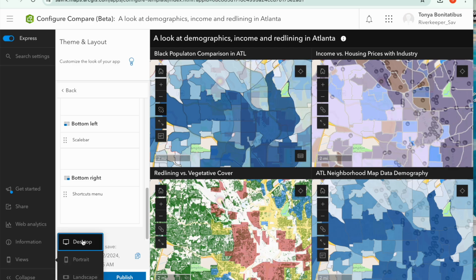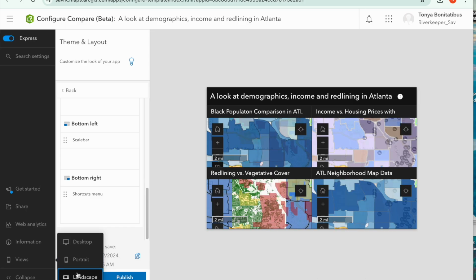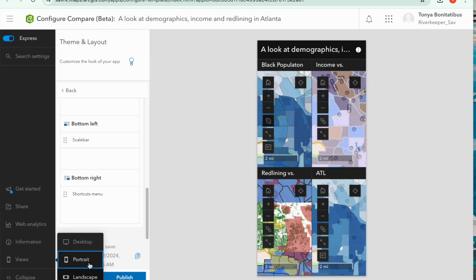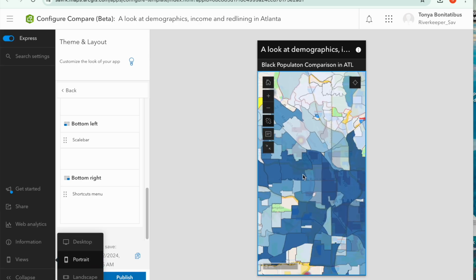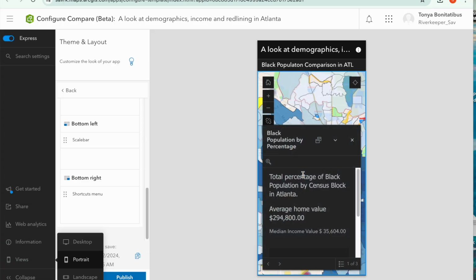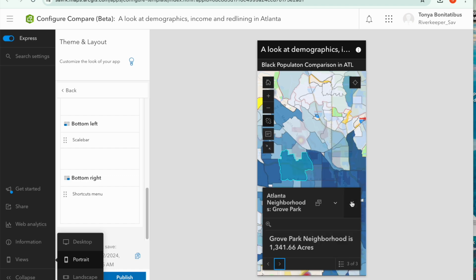versions. So this is what it'll look like on a desktop. That's what it'll look like in a portrait scene on your phone. And then landscape. Now again, with this, you can always click and increase one of these maps and go through your census blocks here. There you go.